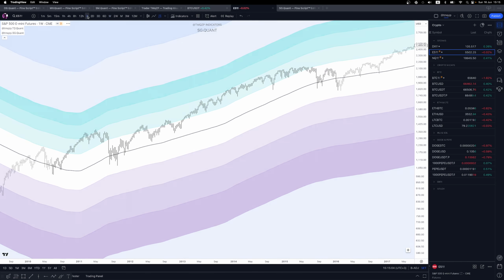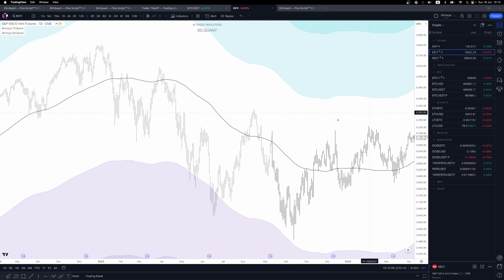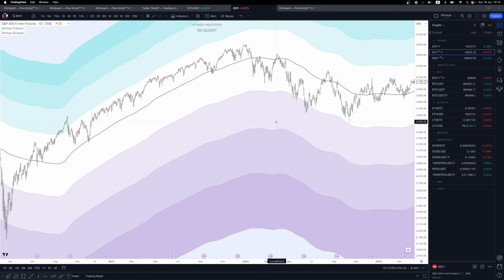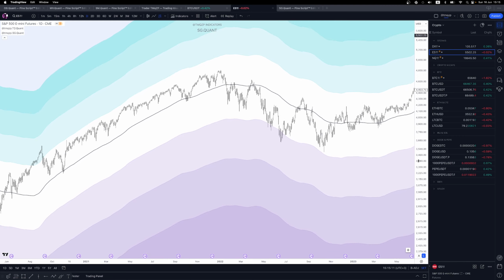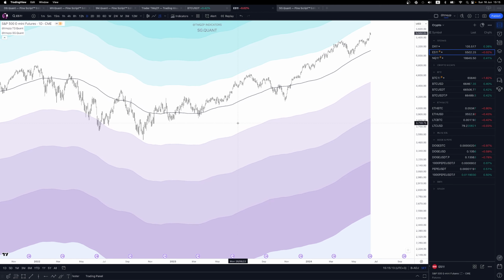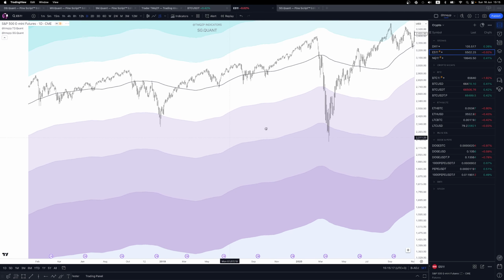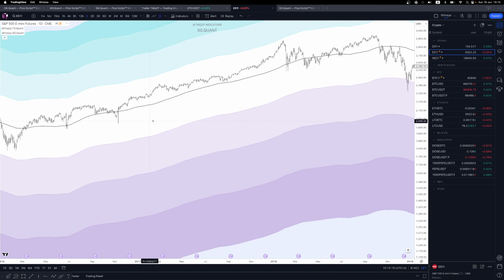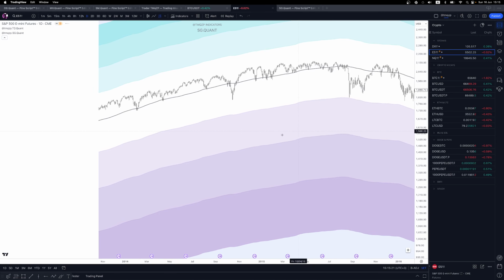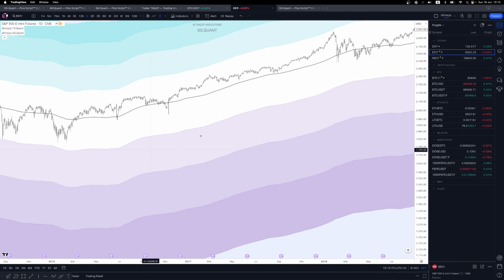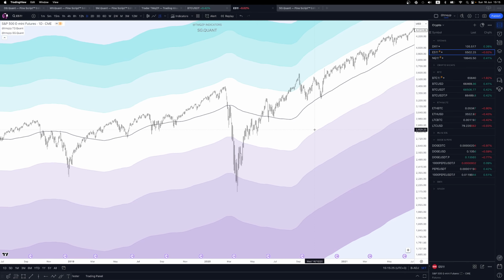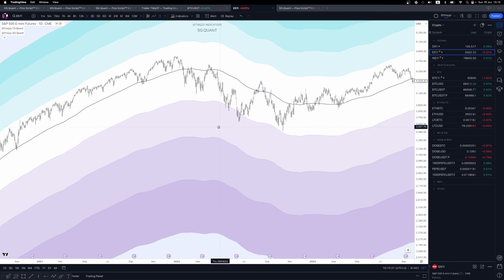Let's see, what about the daily? Yeah, the daily looks quite different. But it's just a very easy, simple tool. You can pick it up for free and just have a play around with it and see if you like it. And if it works for you, then great. If it doesn't, then maybe look for something else.